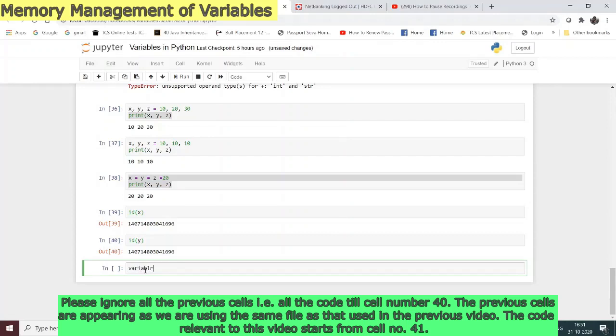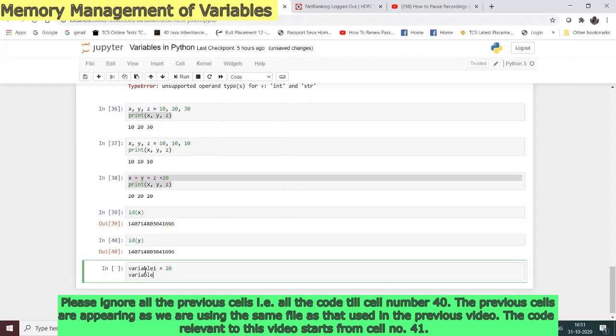Variable 1 equal to 20, variable 2 equal to 30. Now what do you say, guys? Should these two variables point to the same container or should they point to different containers?